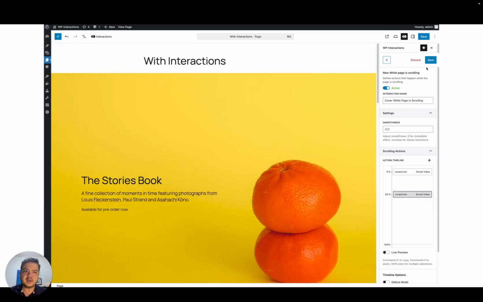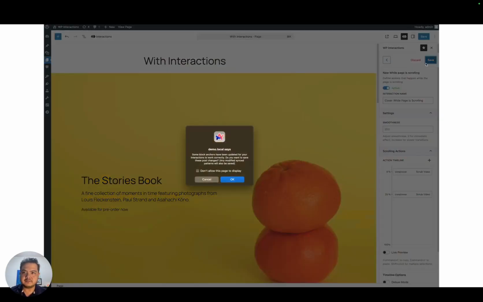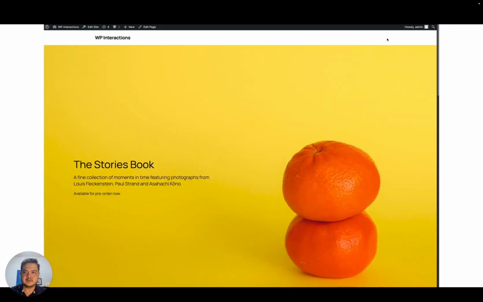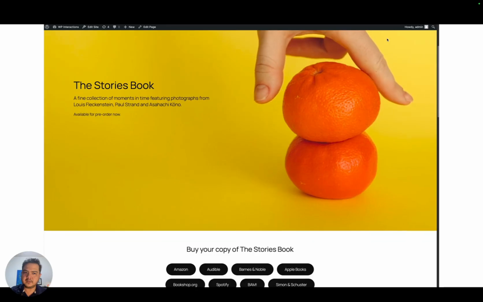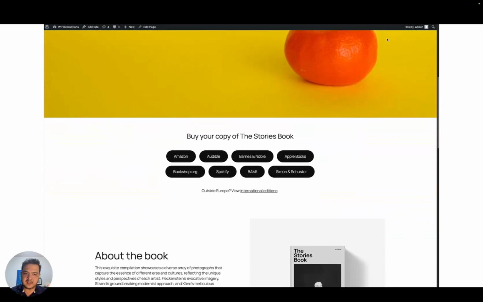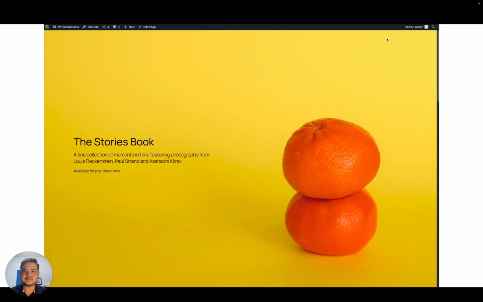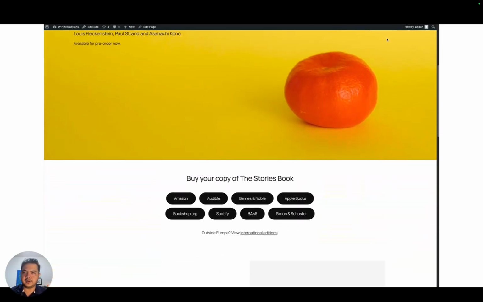Now we can check this out in the front end. Just save and let's see. All right, now we can scroll down and it plays synced up with our scrolling. Very good.